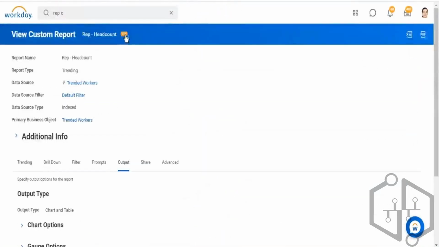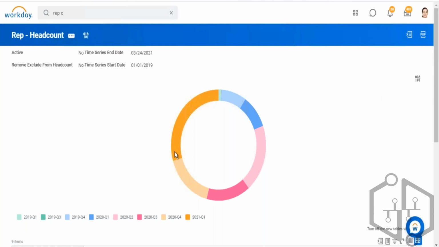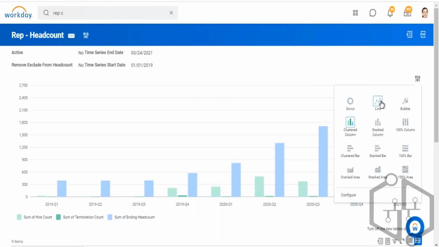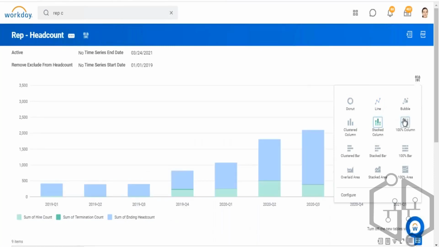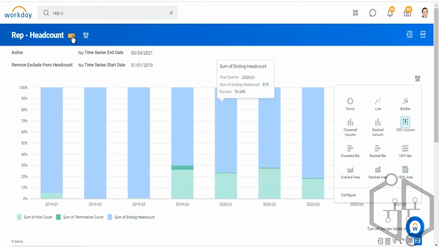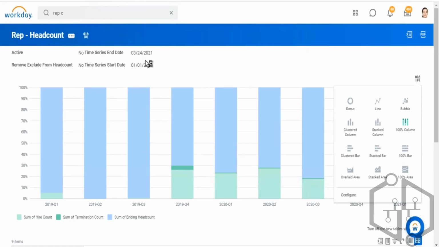So here, if I run this report once again, you see this is the default chart type, a donut chart. If I want, I can dynamically change it. Instead of donut, I can select column clustered or line or stack and so on. I can also change the default chart type on my report, and you see the same options on a matrix report as well.